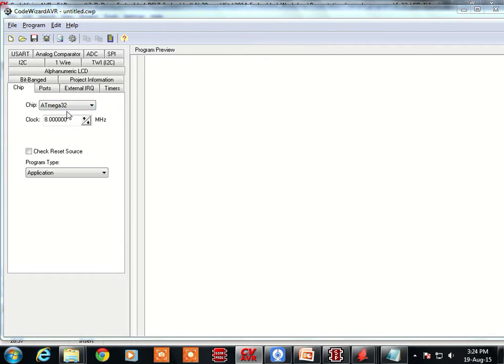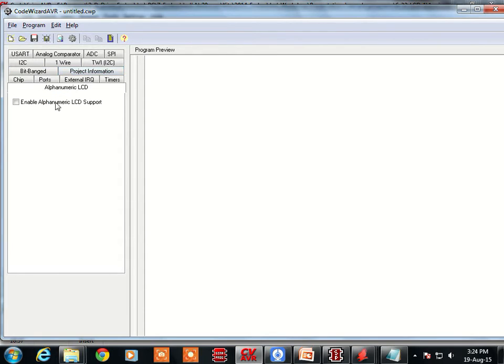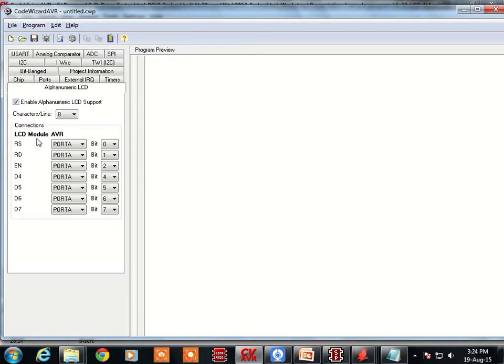So we have chosen Atmega 32 as the controller which we are going to interface, and the operating speed is 8 megahertz. Now if you see the option of using LCD, where an alphanumeric LCD can be interfaced, if you enable this, then as you can see in 4-bit form, you can interface various types of LCDs, with different numbers of characters in one line: 8, 12, 16. So for the number of characters per line, we want to choose 16.